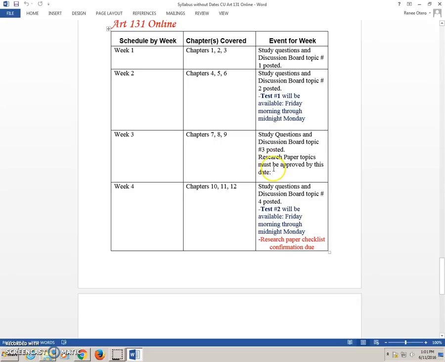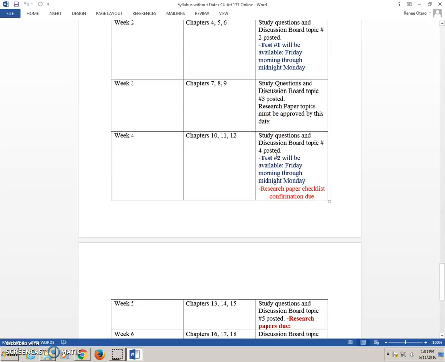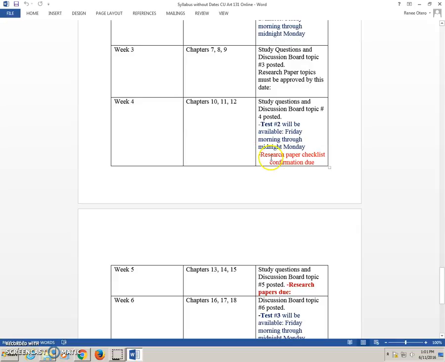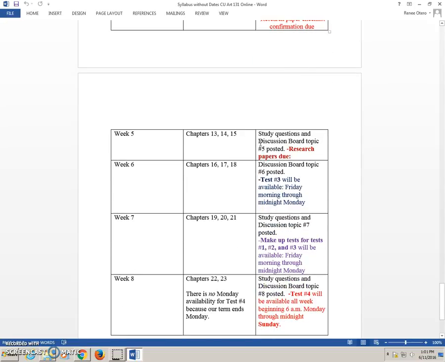Your research topic will be sent to me. You will have a Google Doc link in the week 3 folder, and that date will be plugged in for you, particular to your term. During week 4, again, the date will be plugged in, and you will send me, again by Google Doc, confirmation that you understand the requirements of the research paper. Then week 5, the research paper is due. This will be clearly posted on the schedule of assignments for your term.